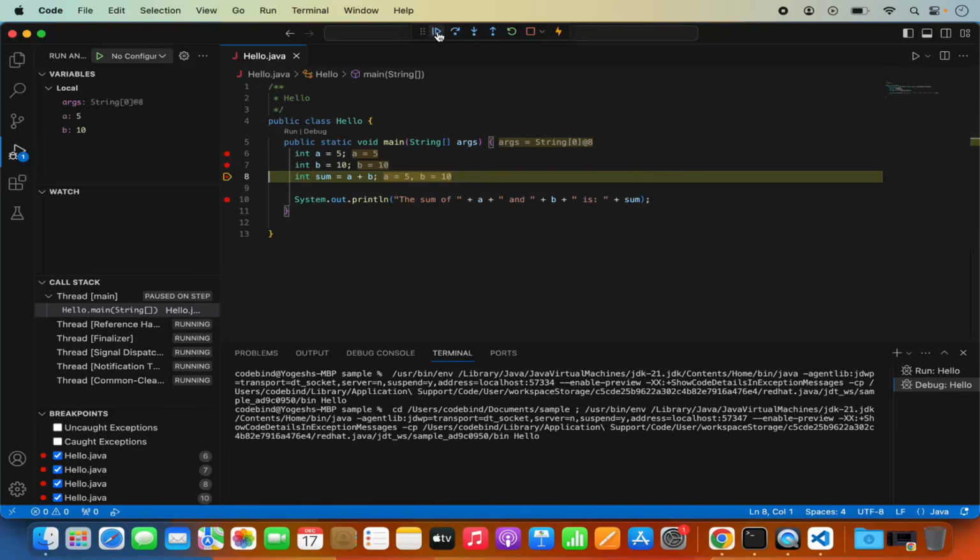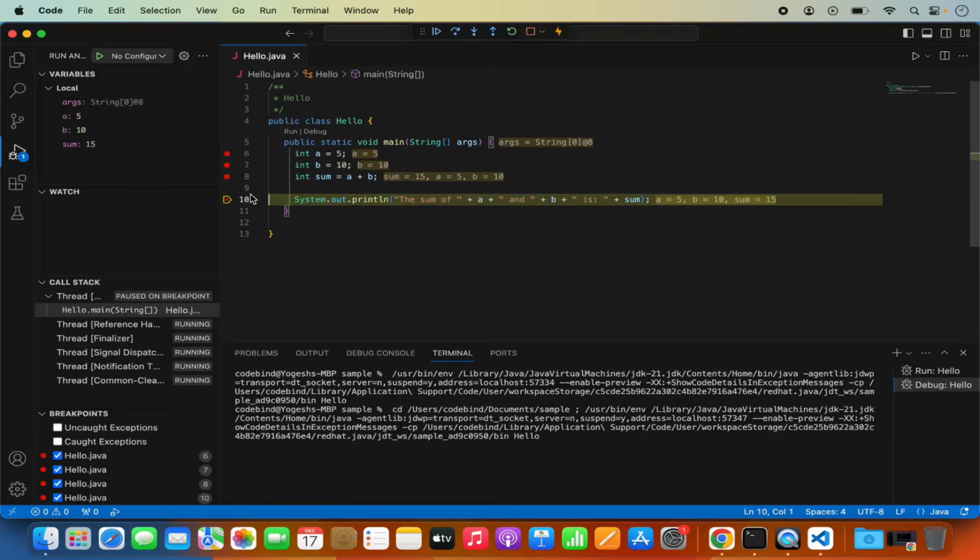Now I can also click on the continue button, which is going to stop at the next breakpoint. So when I click on continue, you can see the program execution stops at the next breakpoint, and now the value of sum is displayed here. You can also see the IntelliSense values here. So a is equal to 5, b is equal to 10, sum is equal to 15. So at every point you will also see this highlighted indication of each and every variable here.